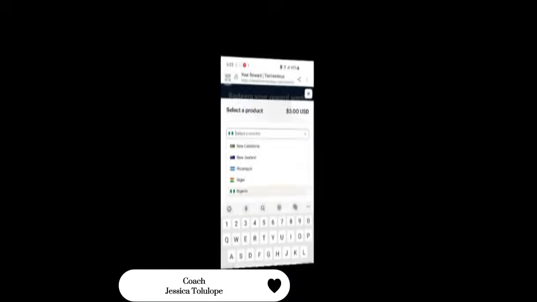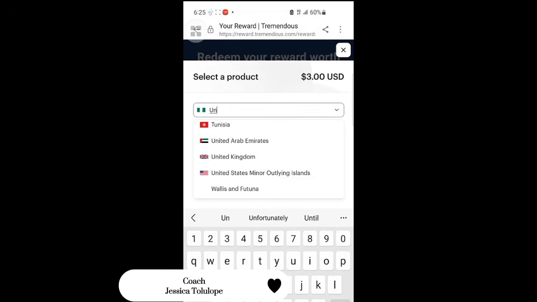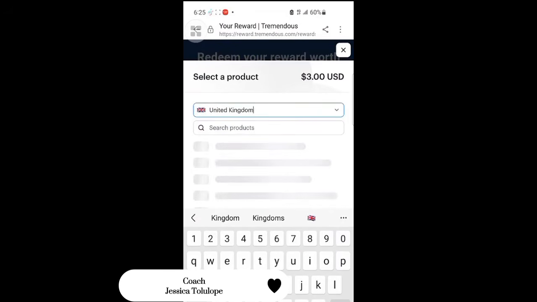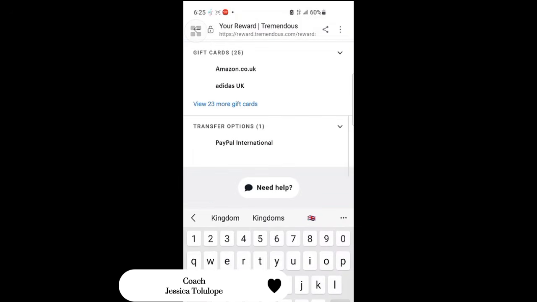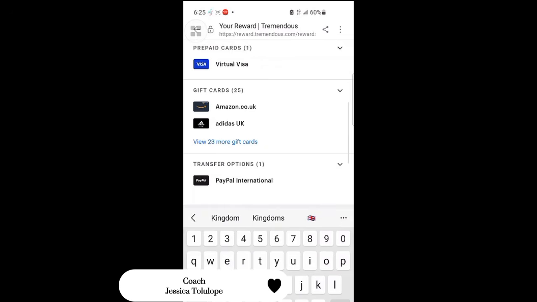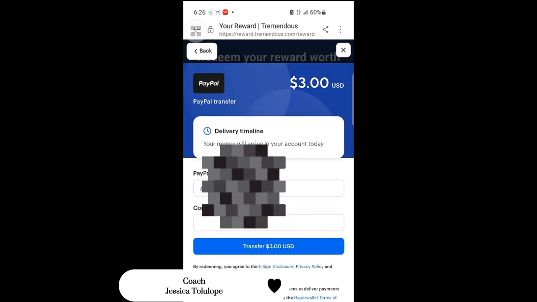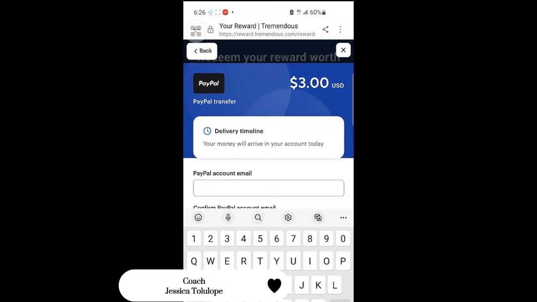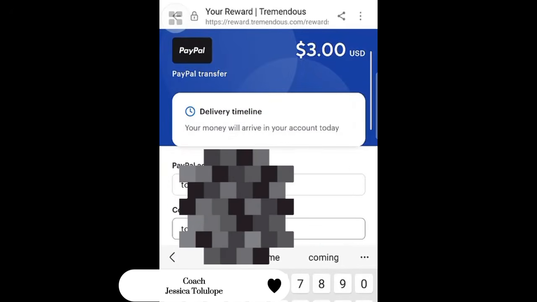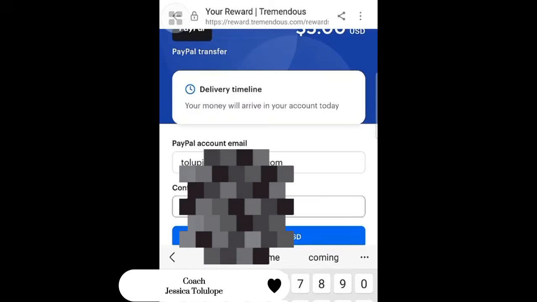Now, those of you in regions where PayPal is available and you would prefer redeeming your reward directly into your PayPal account, this is how you can do it. At the top of the page, you see your selected region. From there, choose the PayPal International option if it's available for your country. Then carefully enter the PayPal email address linked to that particular region. For example, a United Kingdom PayPal account for your UK redemption options. Now, after that, confirm the email and just proceed with the redemption.